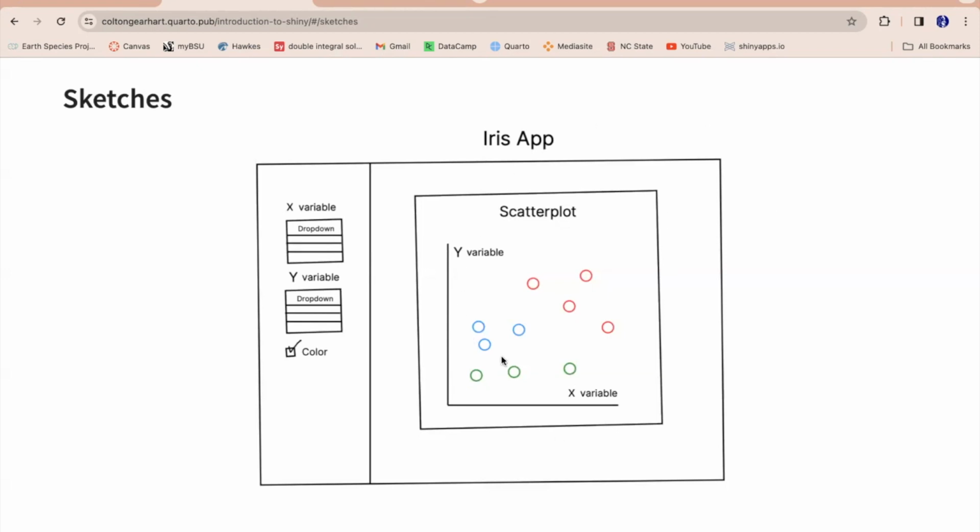So the layout that I have set up here is I have a sidebar with a few different input controls, and then a main panel with a single plot. So this is a very simple version of a sketch of the application that we just showed.